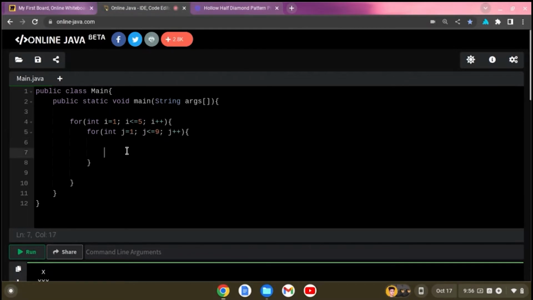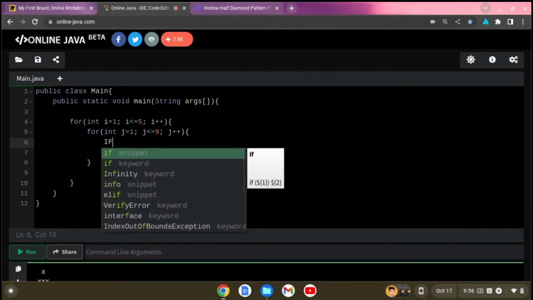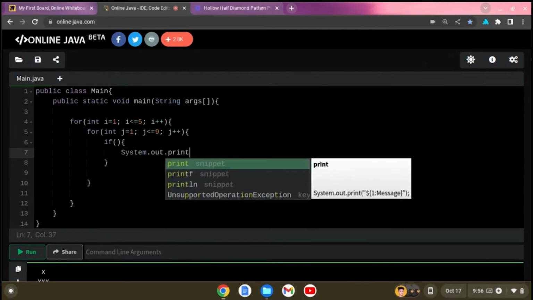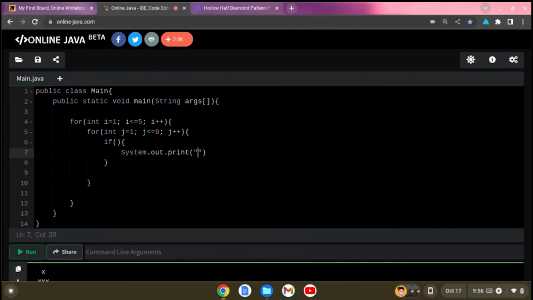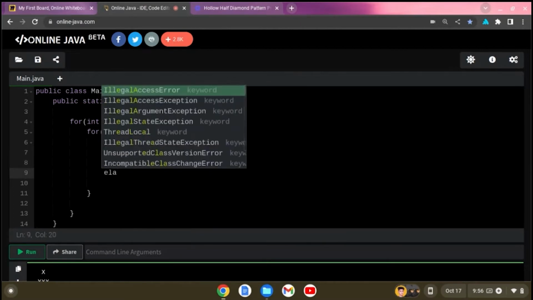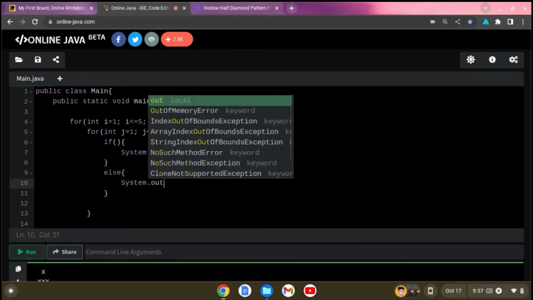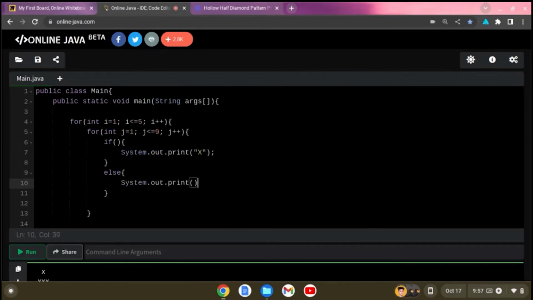Okay. So in this we create an if condition. If this condition is true, a star will print. And if this condition is false, then in the else part a space will print here.